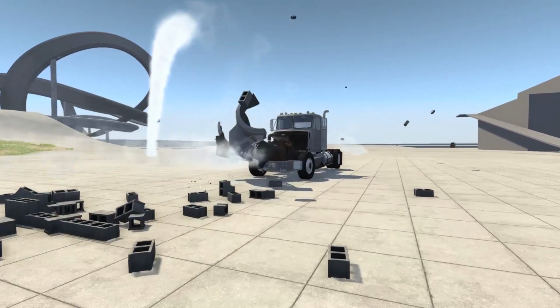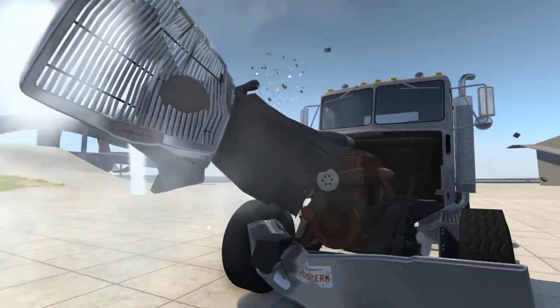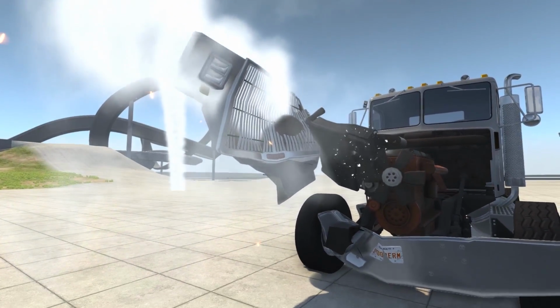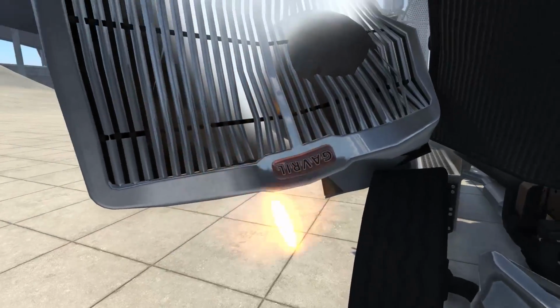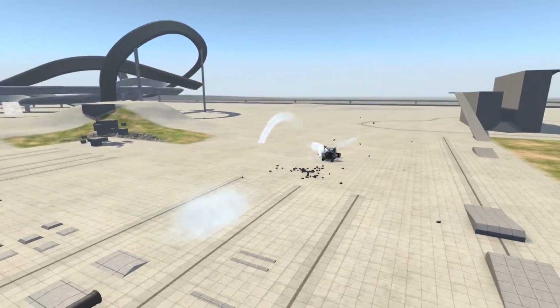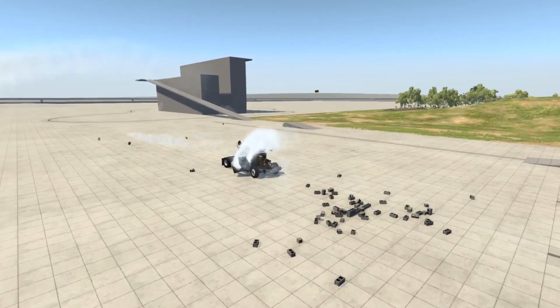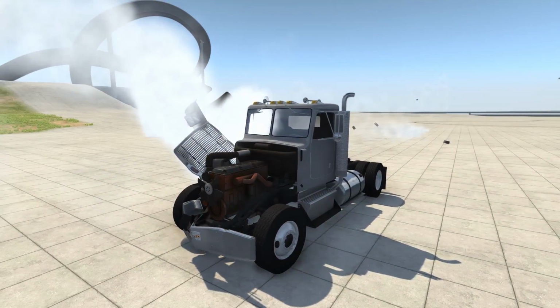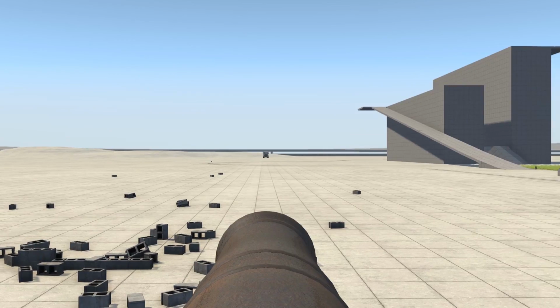There it goes. Oh, shit. Okay, yeah, I think that one is actually lodged in the front of this truck. That is so awesome. I can't get over it. So now we've got balls flying everywhere, and cinder blocks, and this truck is absolutely messed up. And that rhymed, everybody.